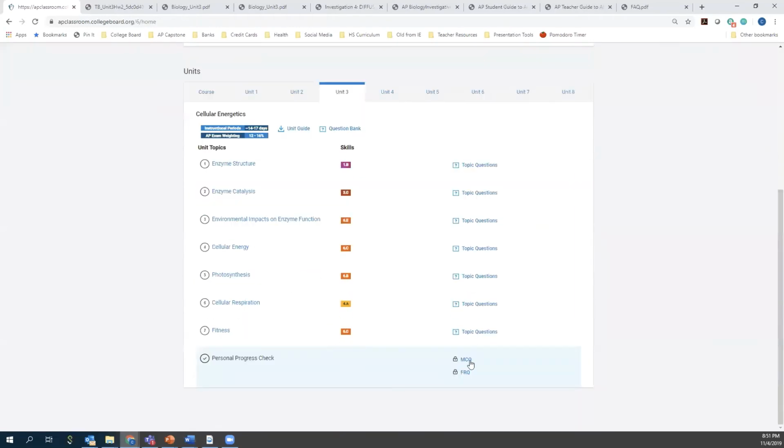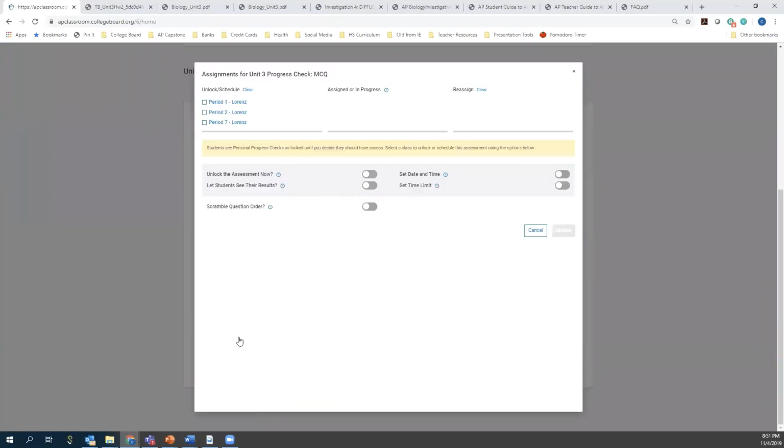I'll spend a couple of seconds talking about progress checks. Here's the progress check for Unit 3. I can click down here and I can open it. There's a note that students don't have access until I've opened it for them. I'm going to assign it to period 1, and I'm going to unlock it. You're going to see that this is multiple choice, so there's no option for me to print.